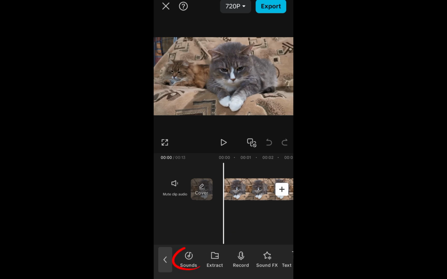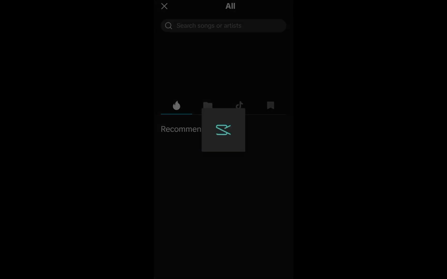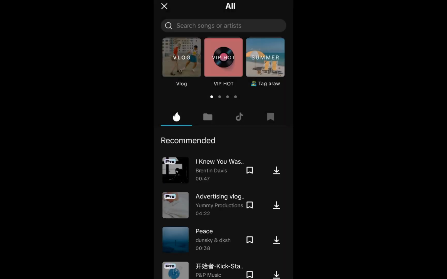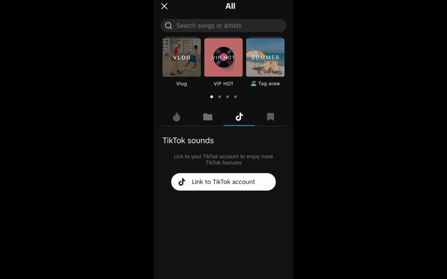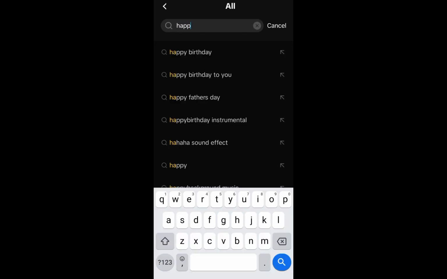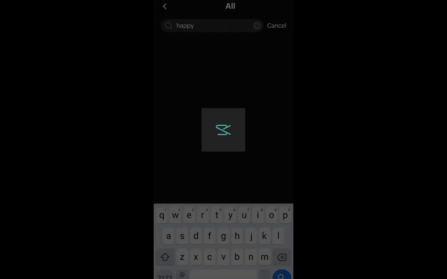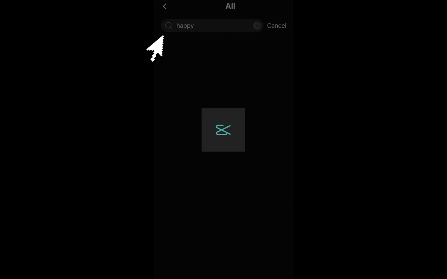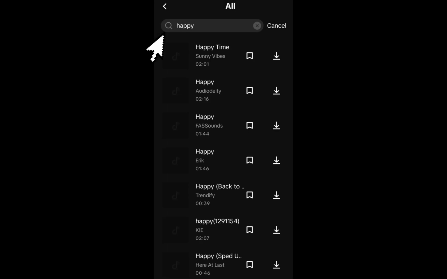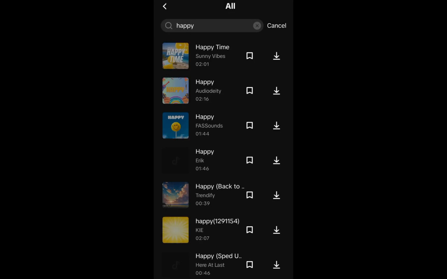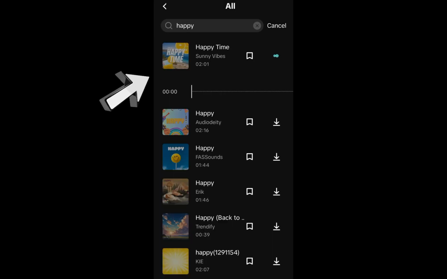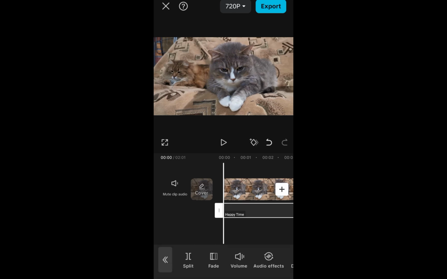Now here under the sounds feature you can simply search for a song related to the video or project you're making. If you can see it in the recommended section, you can go to the search icon and then look for something like happy. Then you will see tons of results for happy songs or audio. You just have to pick one, tap download right here, and then click the plus icon. So you will see the audio right here.